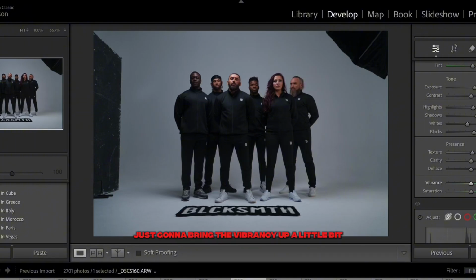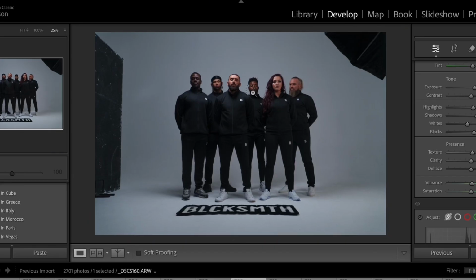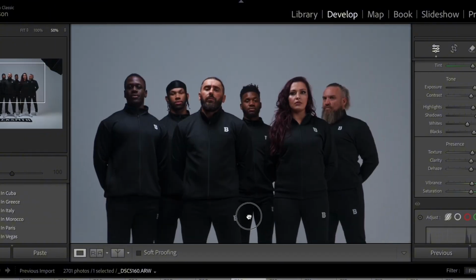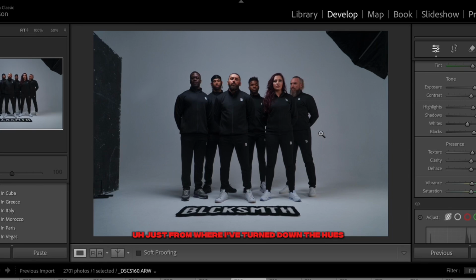Just going to bring the vibrancy up a little bit, just to kind of push the colour out in their faces. Just so it doesn't look so pale, just from where I've turned down the hues.